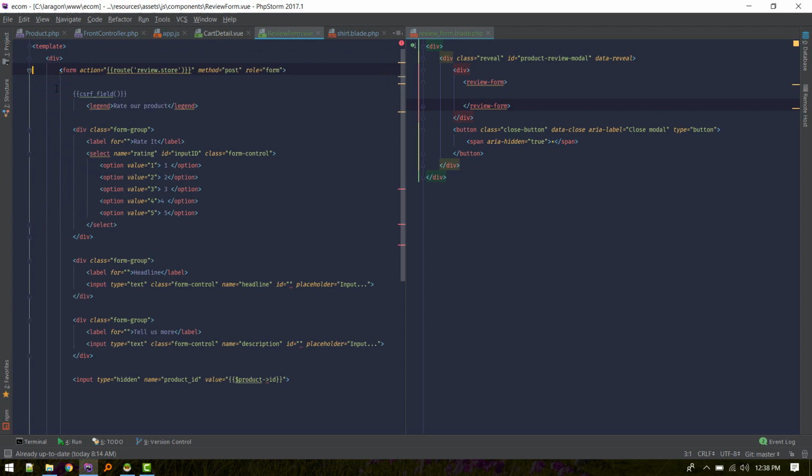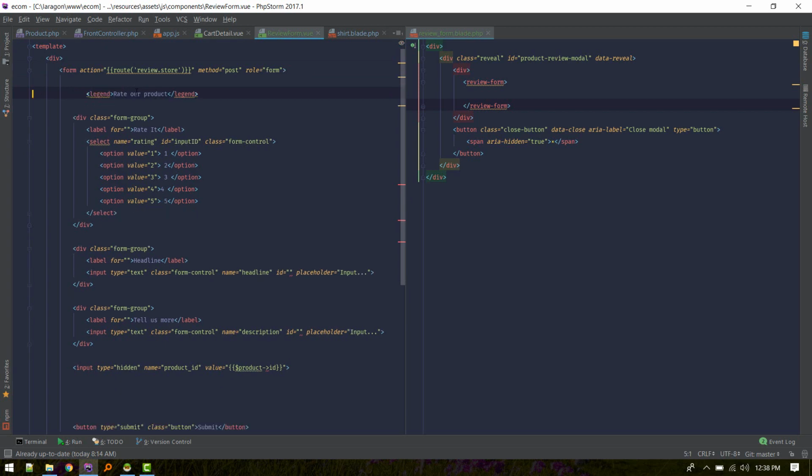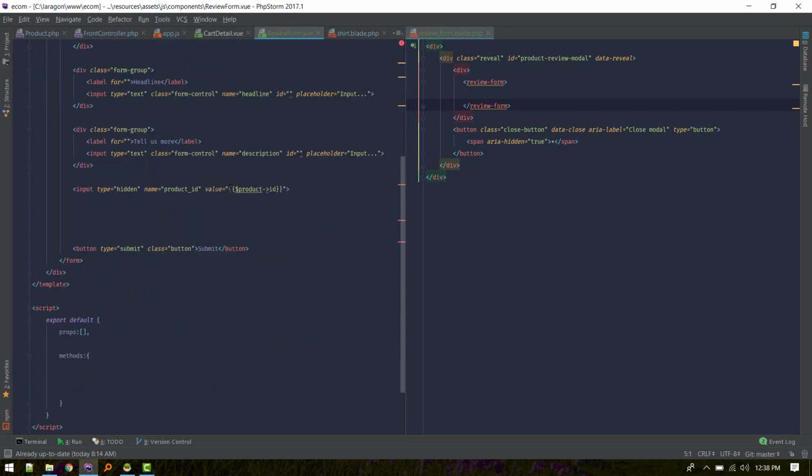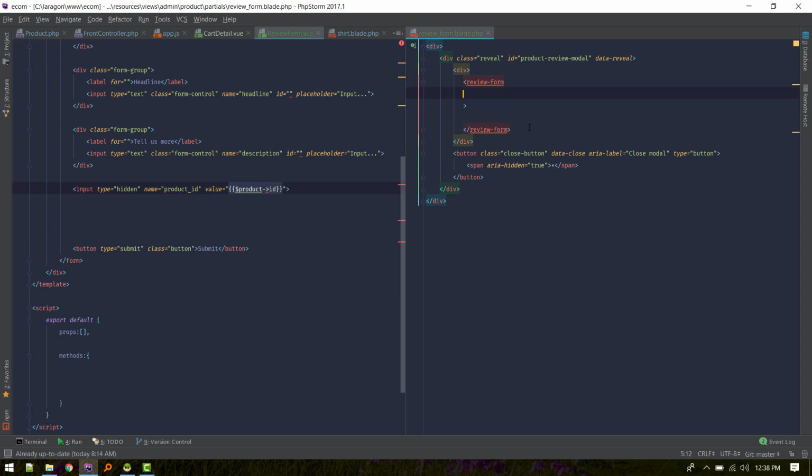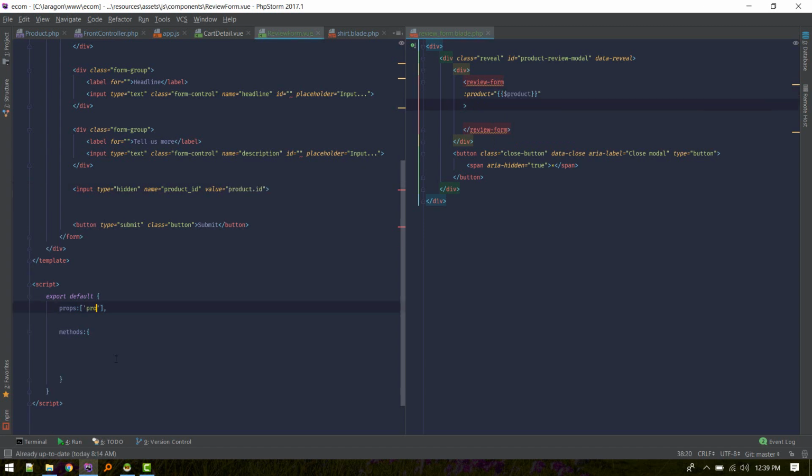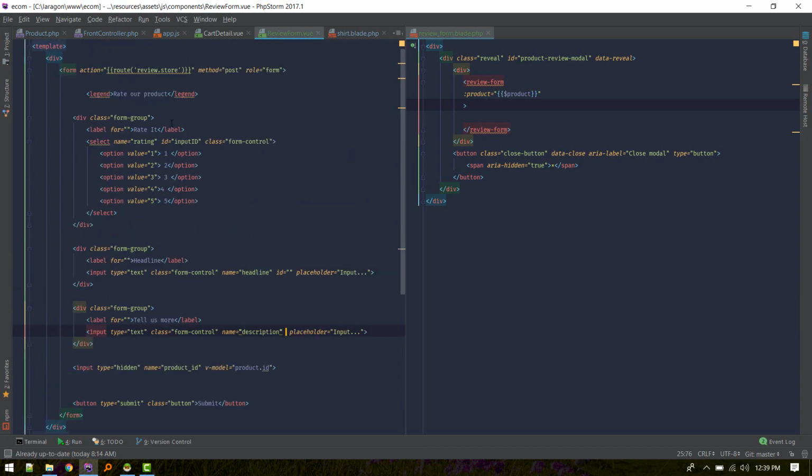Alright, so here we need to pass in some fields. And we don't need Csrf field. We'll need this product ID, which we'll be passing from here. Let's pass that product as a props, product, which we are passing from here, we get it and we use product. So we have to replace all these name with vmodel.